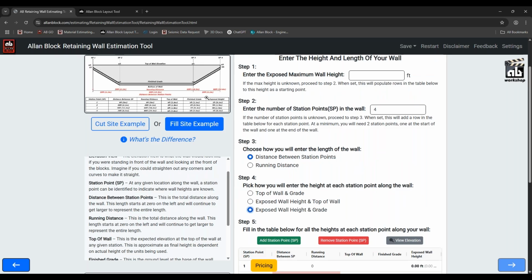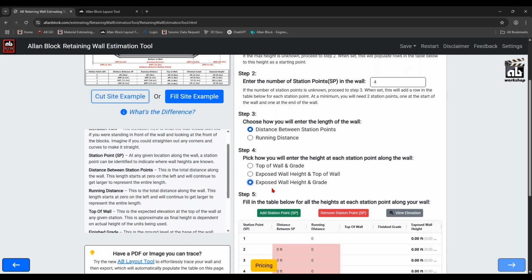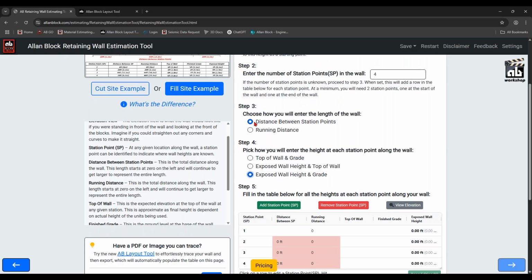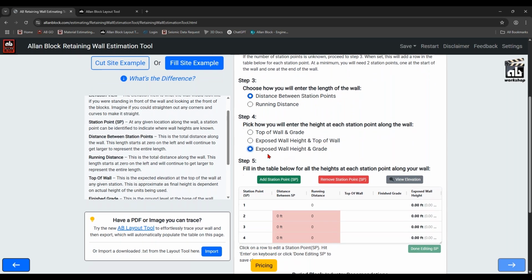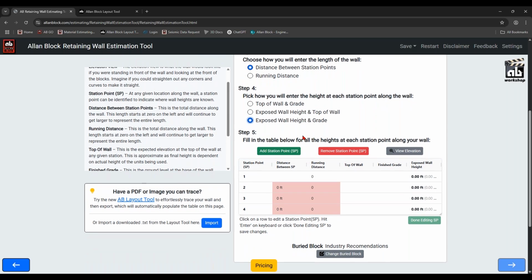And then we're going to select fill site for this example, because if we look at our document, this is our high side, and we're extending this driveway. So this driveway is going to be our fill site, and this is going to be our low side here. So we're going to say fill site example. We're putting in our information as distance between station points, and we're going to plug in exposed wall height and grade. And then we're just going to start filling in our information.